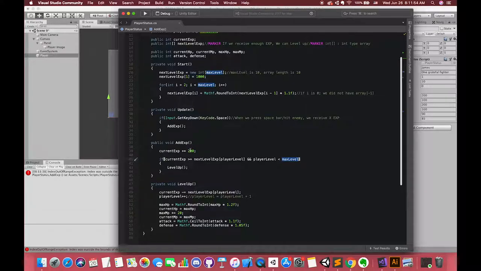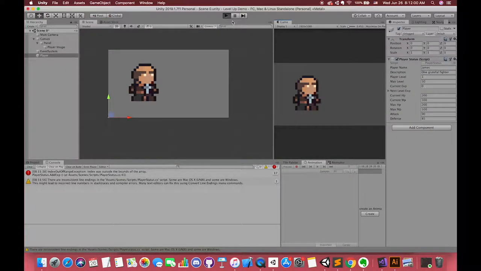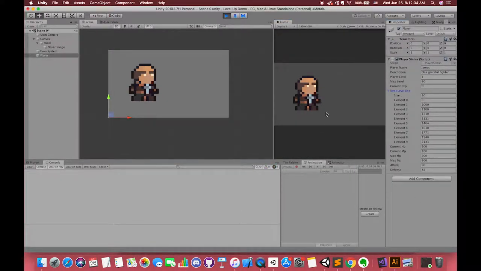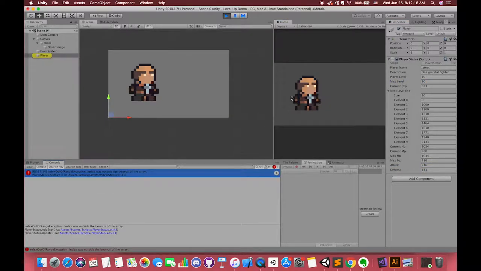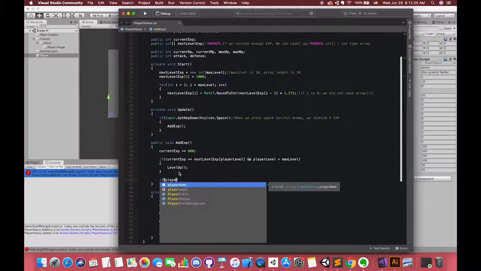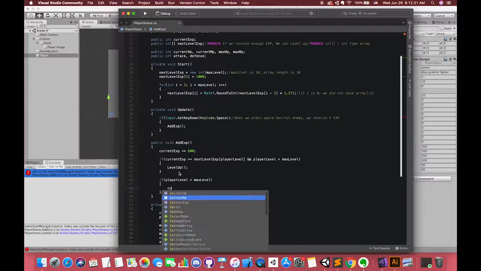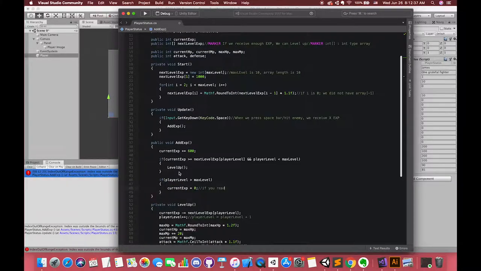We can change the amount of experience to 600 to increase our speed. When we reach level 10, no error here. However, when we press again, there are still some errors. Why? So we need to continue to type: if the player level is greater than the max level, our current experience should always be zero.